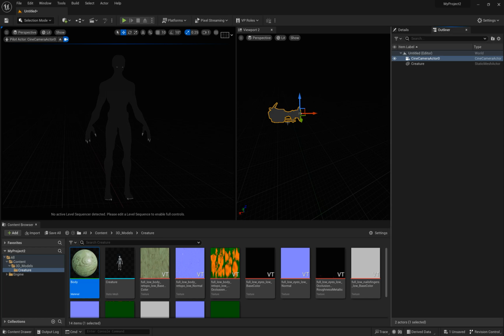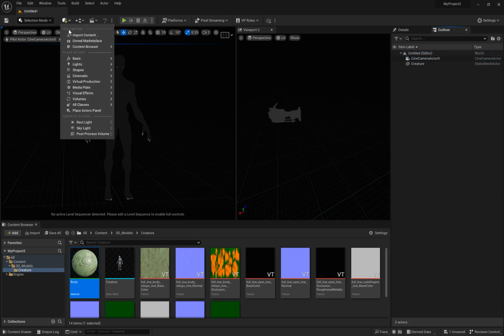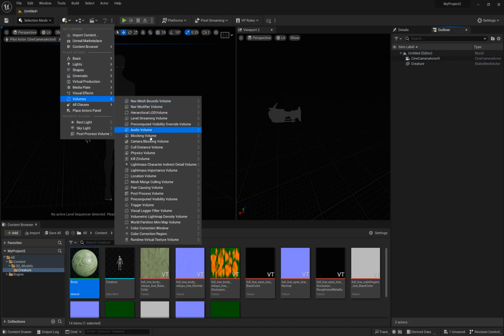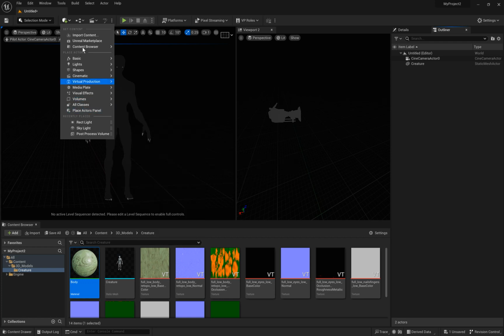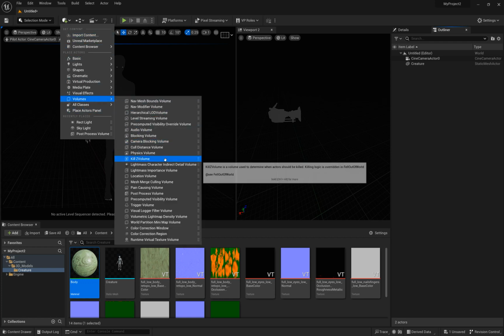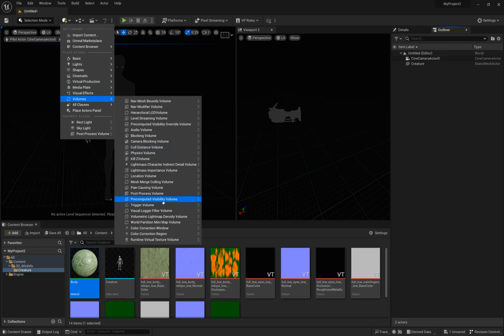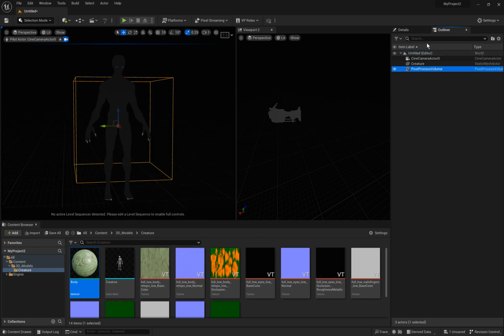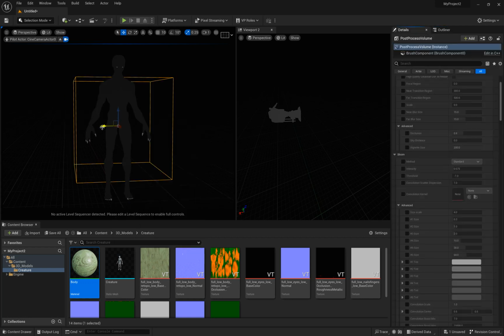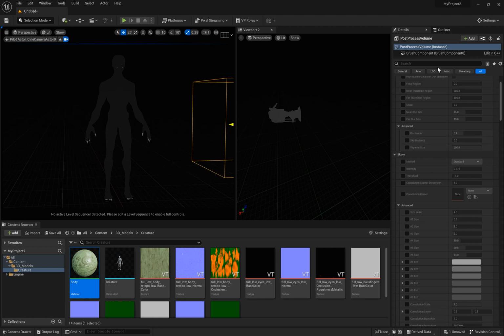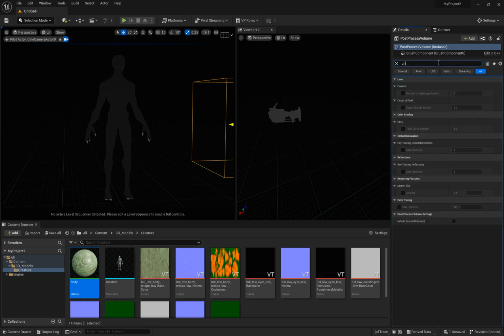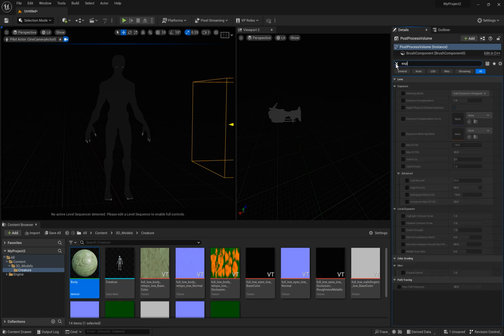Yeah, so let's add our post-processing volume. And let's go to our toolbar, volumes, and where is it? Post-processing volume. Right. I'm going to move this out of the way a little bit and just make sure unbound is ticked. And then adjust our exposure. Right. Tick all these three, change this to manual. Right. So we're pretty much done.